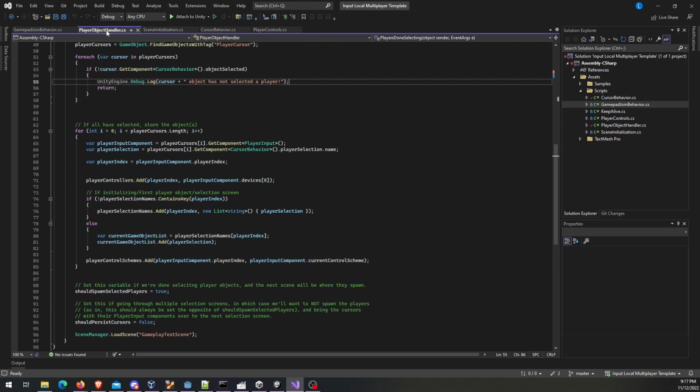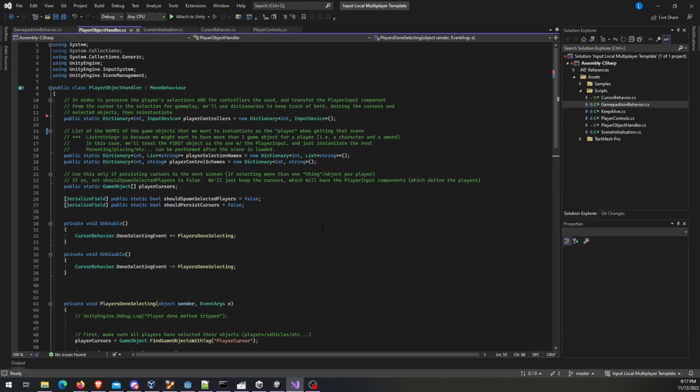So let's go over to this player object handler now. This script is all about the tricky business, in my opinion, which was maintaining the relationship between the player objects and the controller devices and persisting them across the scene. That can be a real bear with Unity. So that's why these are set up as dictionaries. So int is going to be the player number, and here we're storing the input device. And similarly down here, the selection names, which are going to correspond to the game objects that they pick.